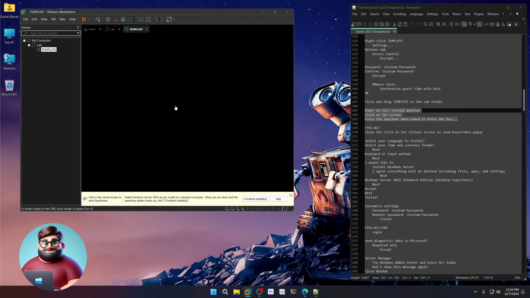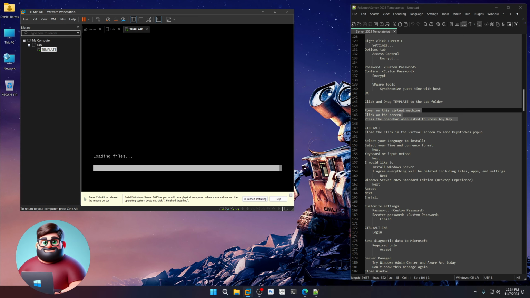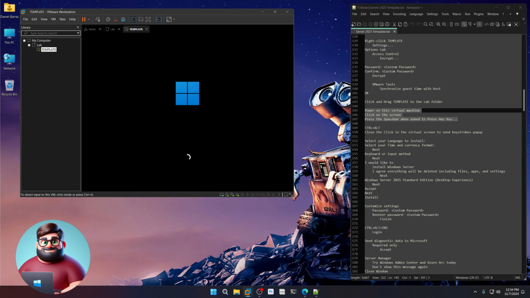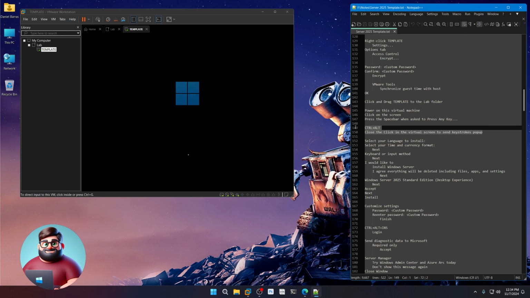Okay. Click on the screen, press spacebar when it asks you to press any key, and we can press Control and Alt to get out of the screen and close this window here, our pop-up. All right.